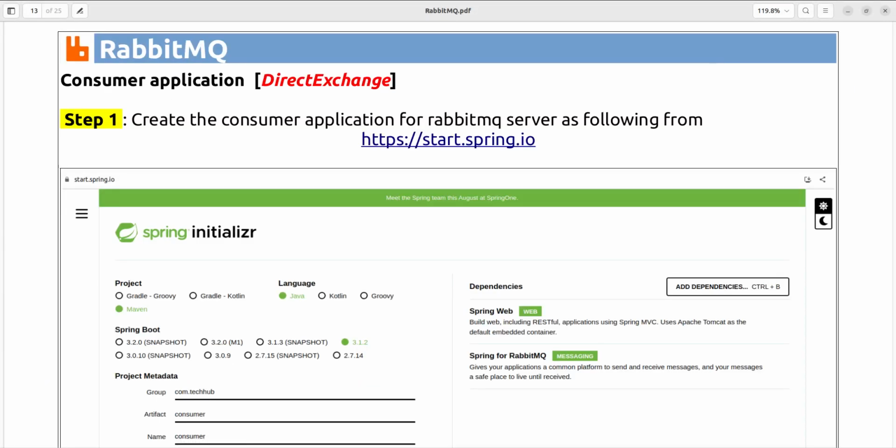Now in this session, we will create our consumer application using SpringBoot. We will create a web application, and in that application we will create the listener, or you can say the consumer, and that consumer will be consuming from the queue and exchange that we have already created.